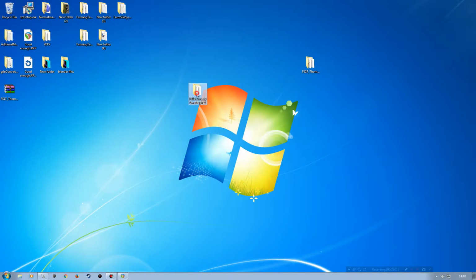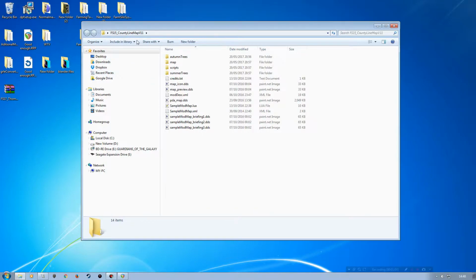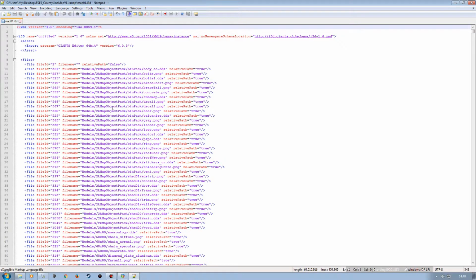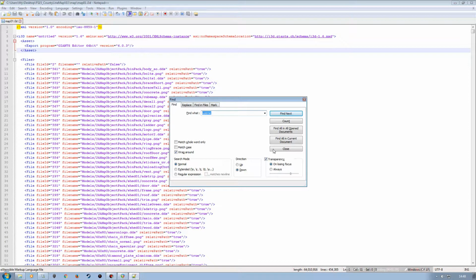So what I'm going to do is open up the folder here for the Country Line map from 15, and I'm going to open up the map01.i3d in Notepad++. I'm going to do this because it's going to give me my path file names and everything else to point me to where all of the parts are that I need to take from this particular map. So from the top of the i3d, the Notepad text document here, I'm going to press Control F to bring up my search window. You could also go into search and find.